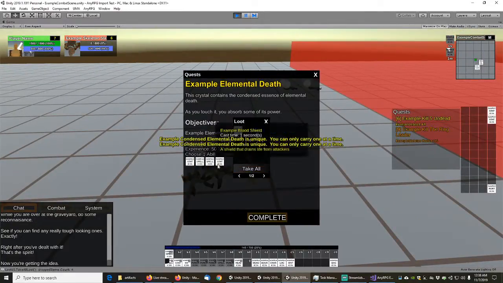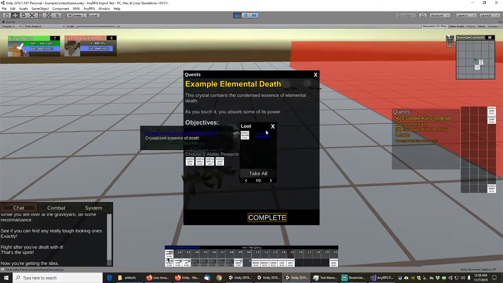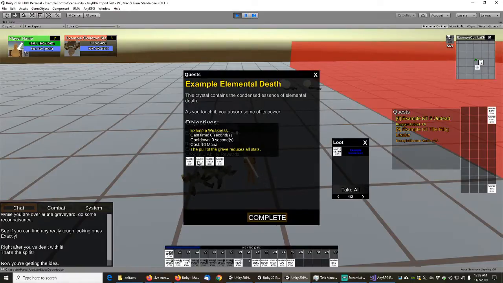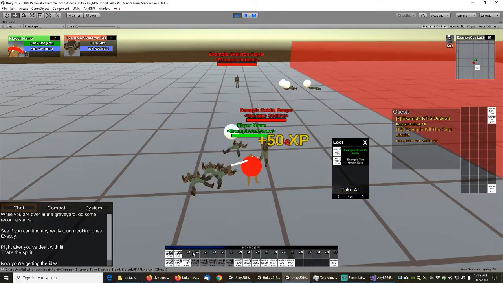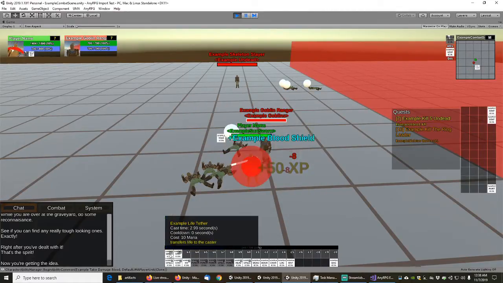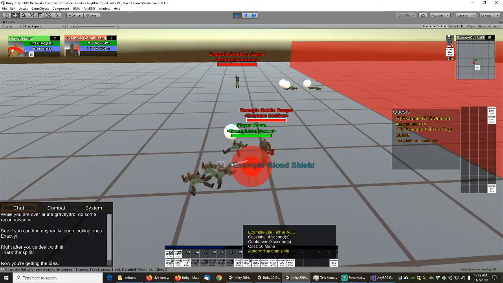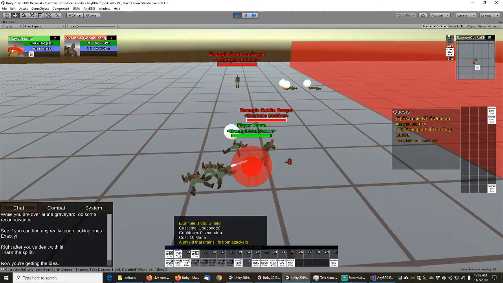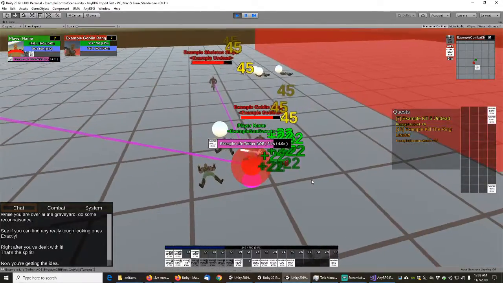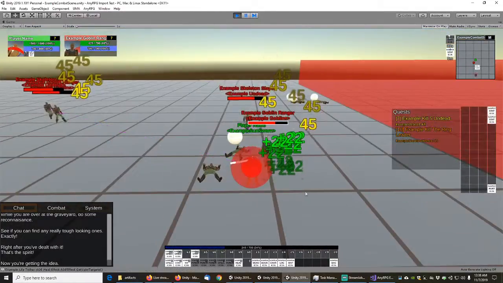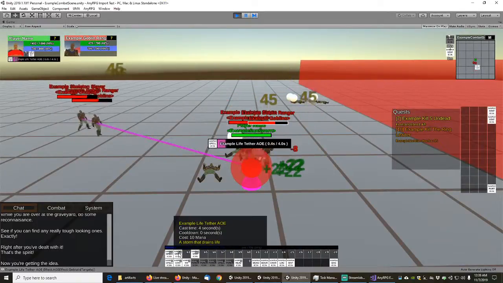And so we're going to take these. We're going to choose life tether AoE. We're going to take that, we're going to choose Blood Shield. So now we have Blood Shield, and where's our Life Tether AoE? There's Life Tether AoE up there. And now I can AoE everybody. I just got to kill like one more undead guy.